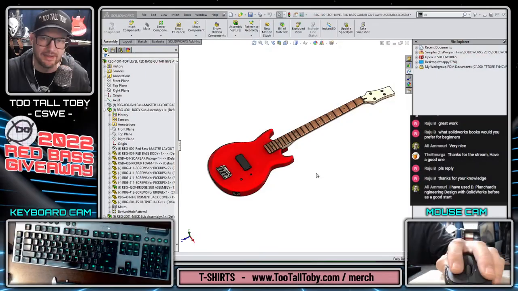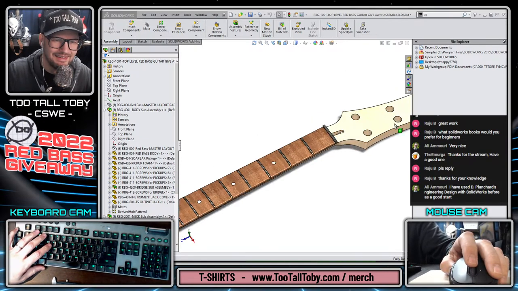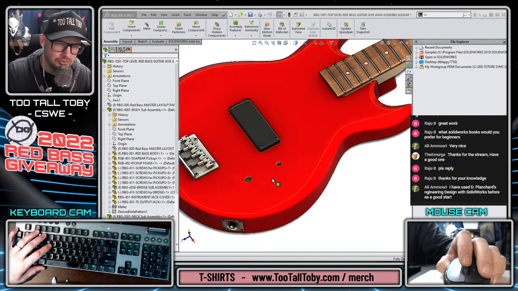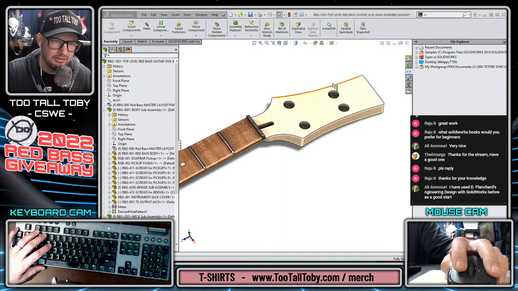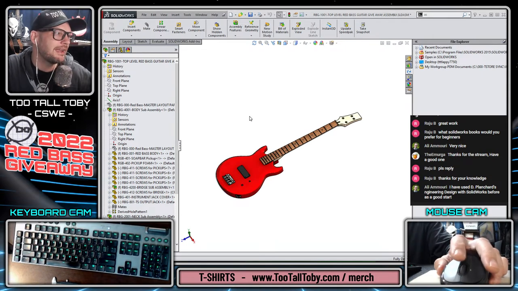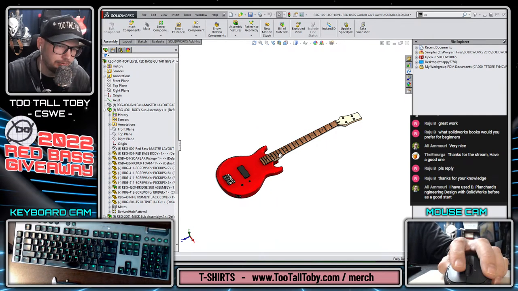I think when I was going over that stuff, I wasn't showing my screen. Sorry. So all we've got to do, once we get the geometry down here for the electronics enclosure, is come up here and add in the machine heads, the cover plate for the truss rod, and then the strings. So we're winding down here. I'm going to guess about 7 more episodes.